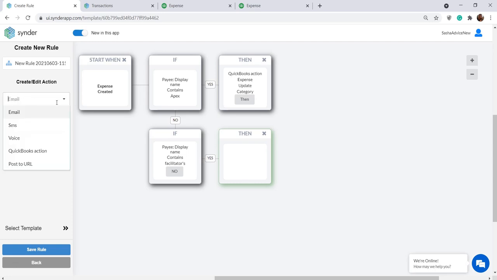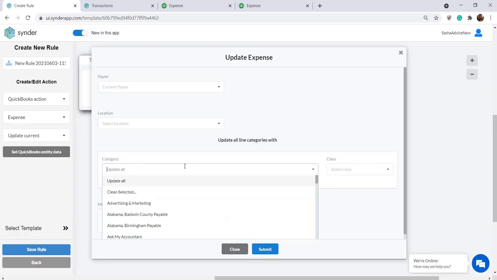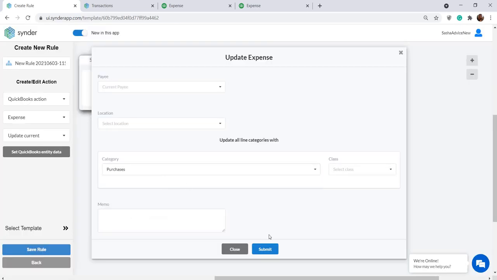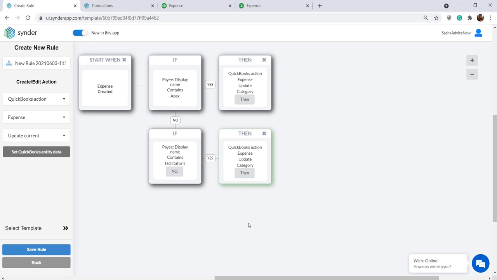So here I want my expense to be updated one more time. Here is what I click. Setting up another category and submit. So you can see that I filled this rule with my specific data, and I also extended it, adding another condition and another action. You can build as simple or as complex rules, whatever works for your flow.